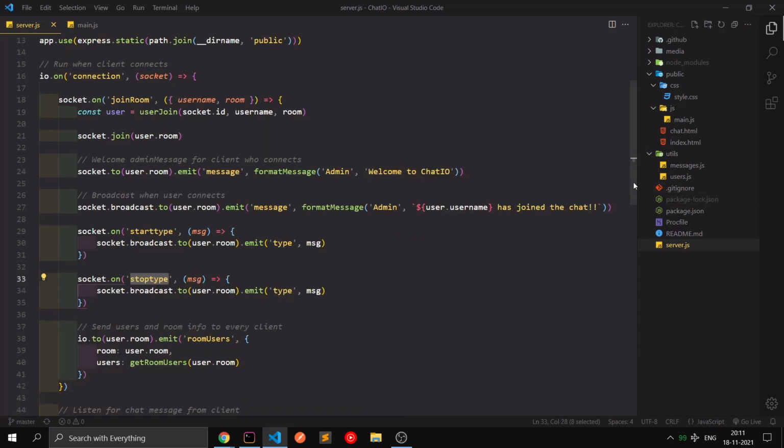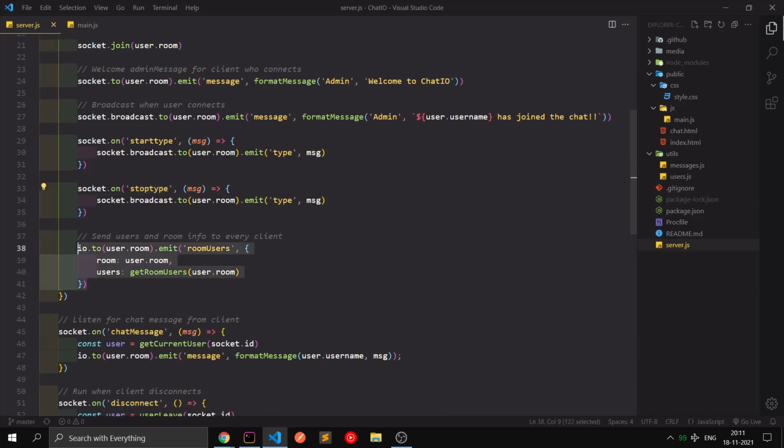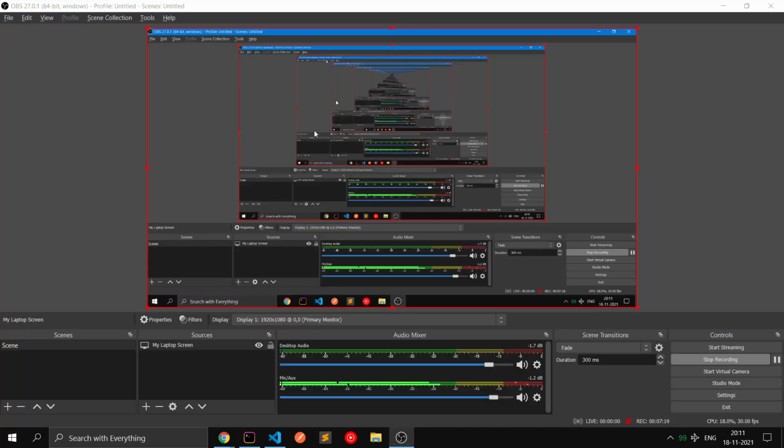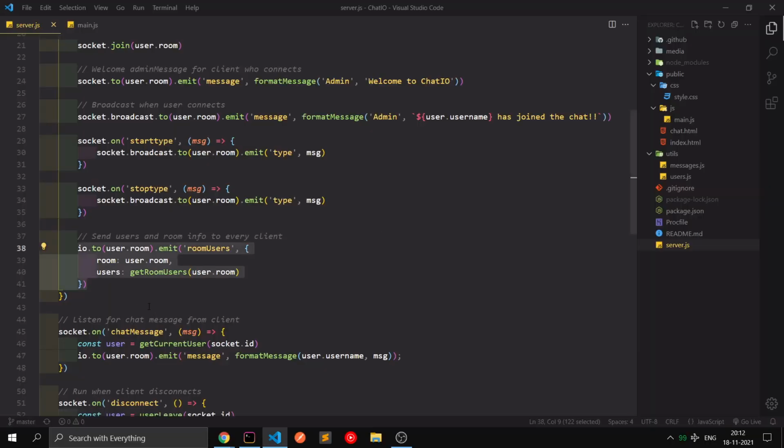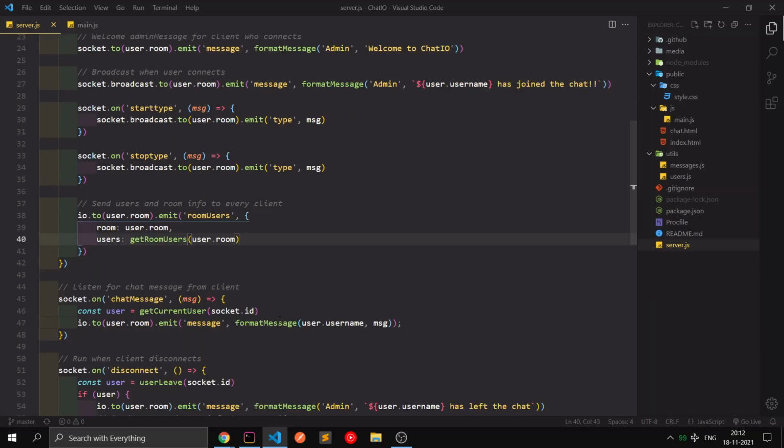Finally, the io.to function here will convey all the user details which we just saw. These user details, as you can see here, are conveyed by this line with the room and the total number of users in a predefined fashion.